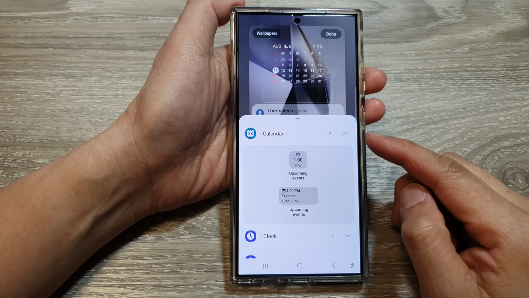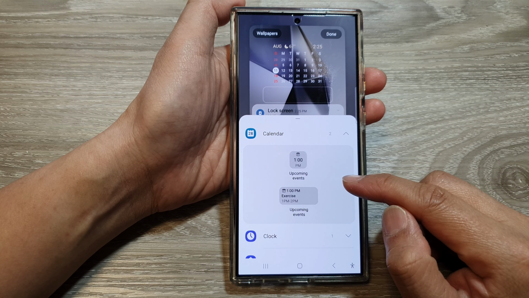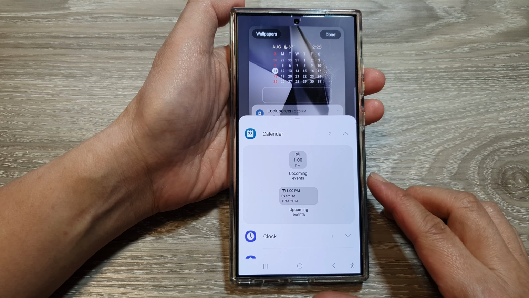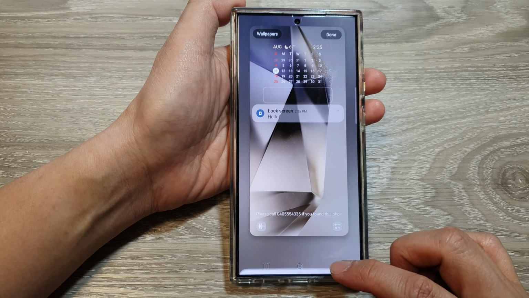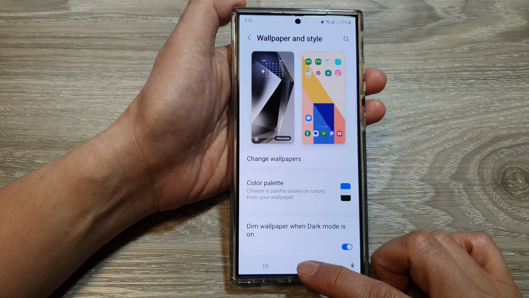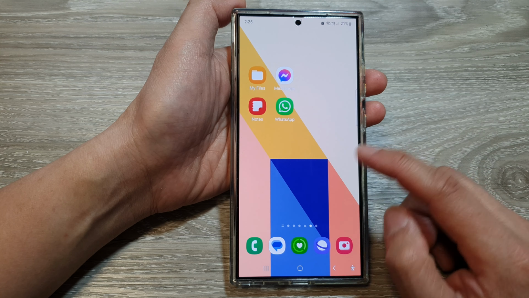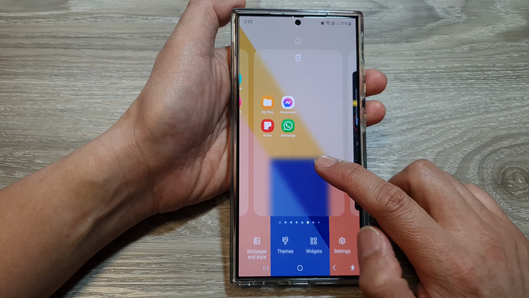How to add calendar upcoming events to the lock screen on the Samsung Galaxy S24 series. First, let's go back to the home screen by tapping on the home button at the bottom of the screen. Then on the home screen, touch and hold.